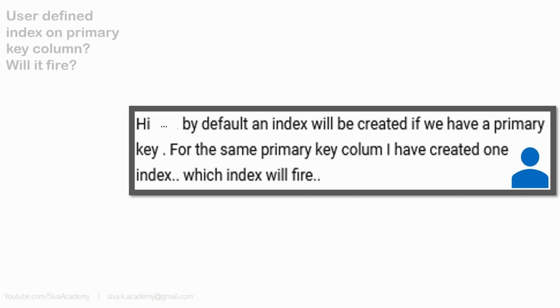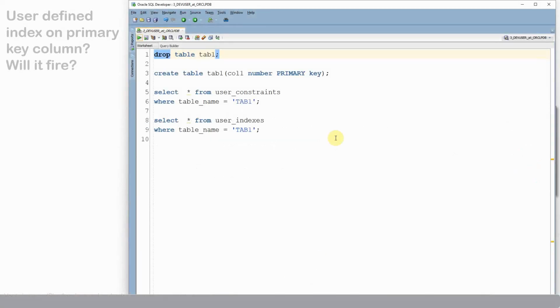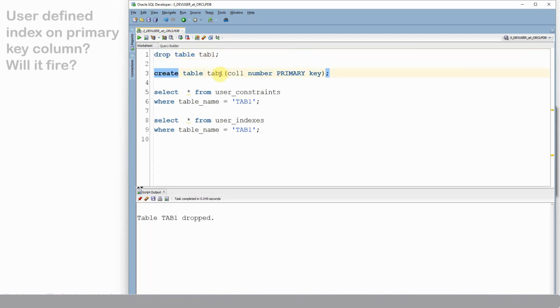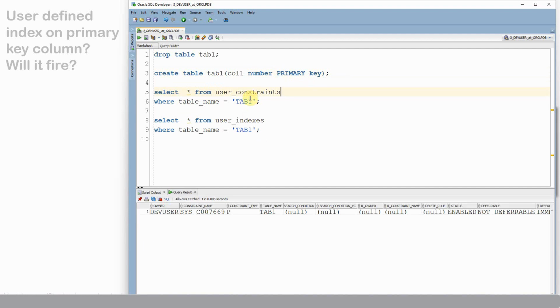So let us try to see what happens if we try to create an additional index or one more index on top of a primary key column. I'm just going to create a table called tab1 and the name of the column is COL1, and I'm creating it as a primary key column. So the table is created. Since we have created a primary key constraint, when we go and check the user constraints data dictionary table, you'll be able to see one constraint is created and the type of the constraint is primary key.